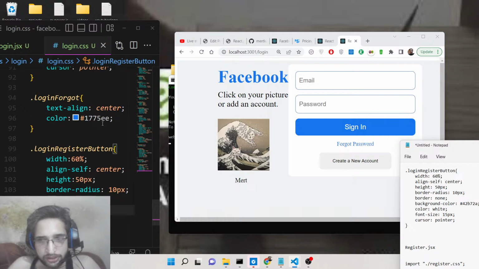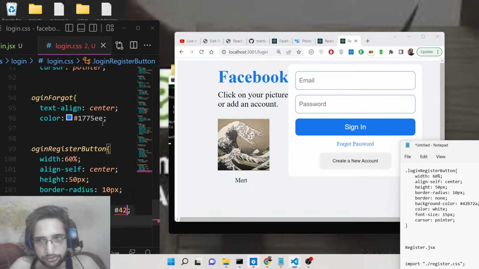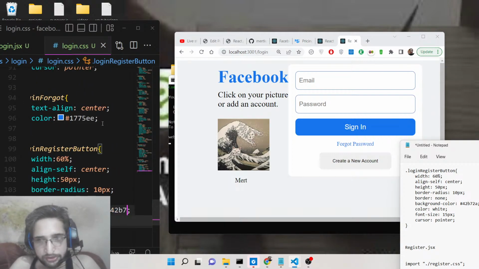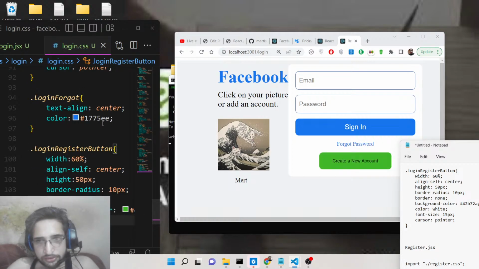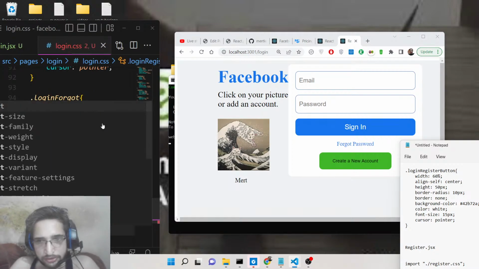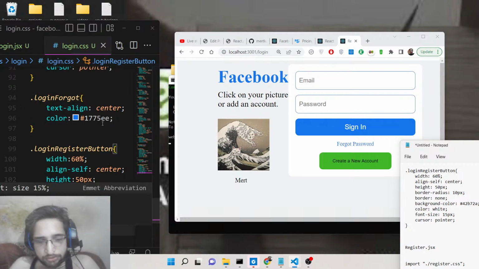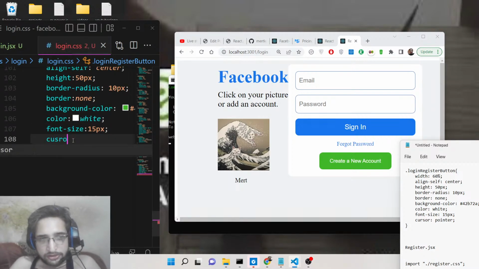And again the background color here will be 42B72, this is a color white, font size 15 pixel, and cursor to pointer. That's it.